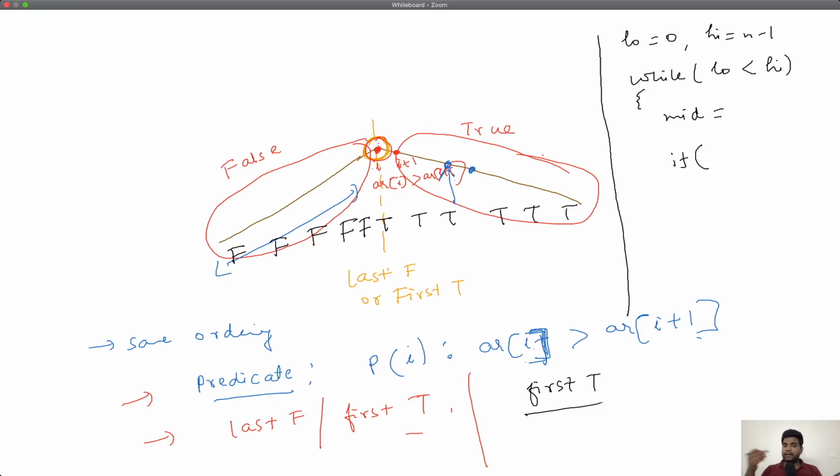So evaluate the predicate at the mid, which means the predicate is AR of I greater or equals AR of I plus 1. So is AR of mid greater than AR of mid plus 1? If it is greater than AR of mid plus 1, you are in the true part. You are looking for the first T. That basically means you can safely discard everything to the right of this, but you cannot discard this element because this might as well be the first T. So you can discard everything to the right of it. So update your high to be the mid.